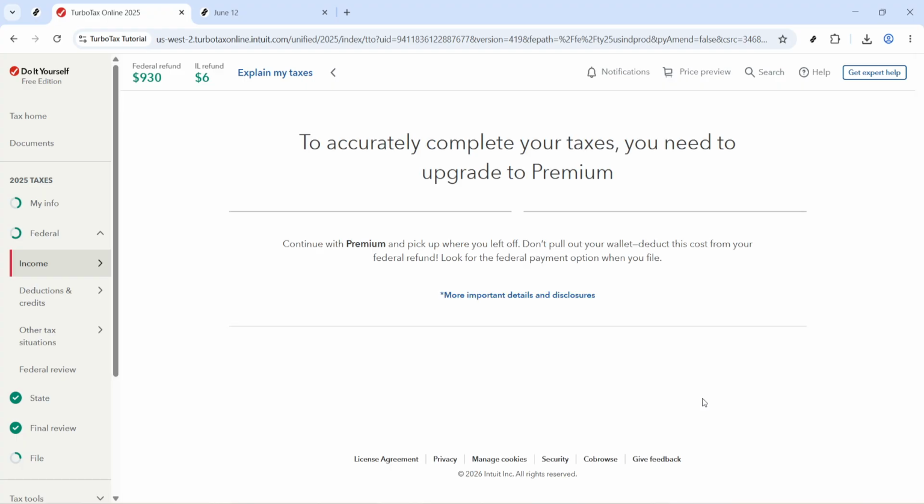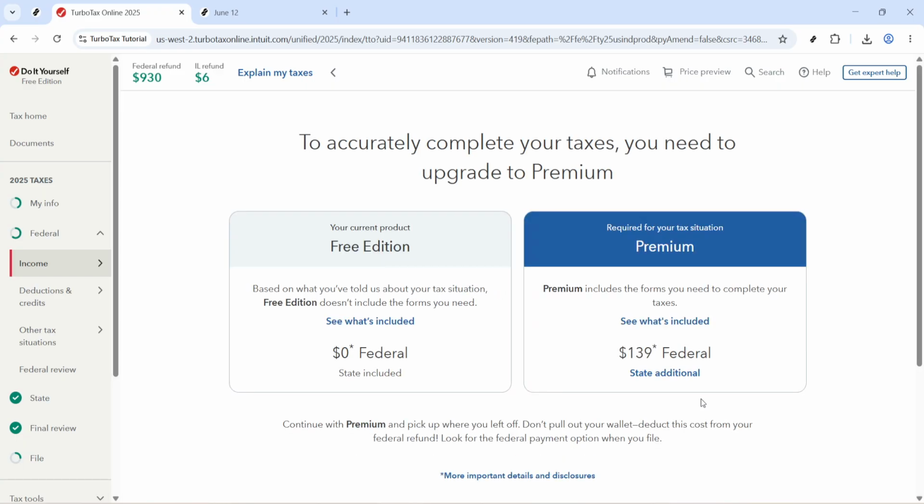At this stage, there's one important thing to know. To enter a Schedule K1 in TurboTax, you need to be using the Premium version. If you're not already on that version, TurboTax will prompt you to upgrade before you can continue. That's normal because K1 forms are considered a more advanced tax topic and they're handled in the Premium tier.